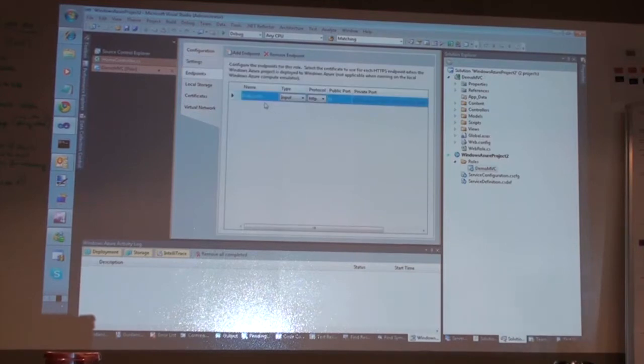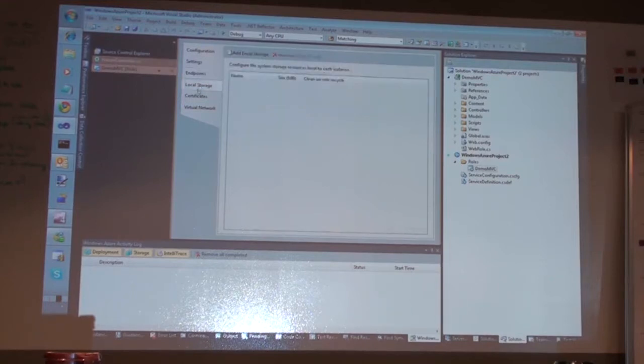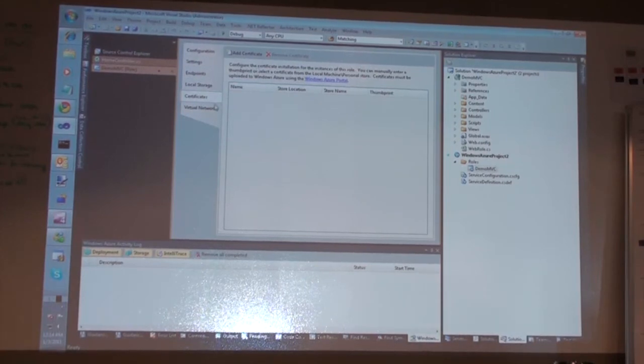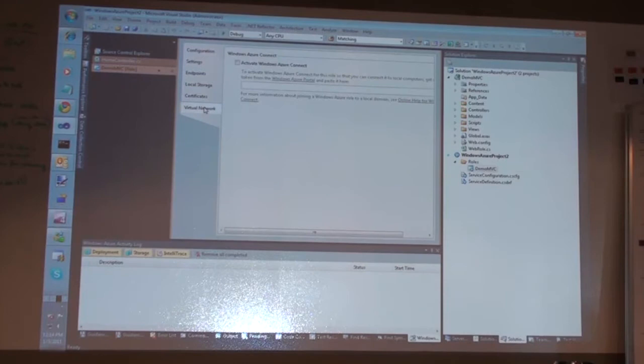You've got just your basic app settings, like configuration settings. You've got endpoints, so if you wanted to run it on a different port, if you wanted to run it HTTPS, TCP, whatever you want, you can do that. You can configure local storage. It can use basically like a disk. You can have certificates. I'm not going to put any on there now, but you can upload them on there. And then this I haven't messed with at all. It's Windows Azure Connect.